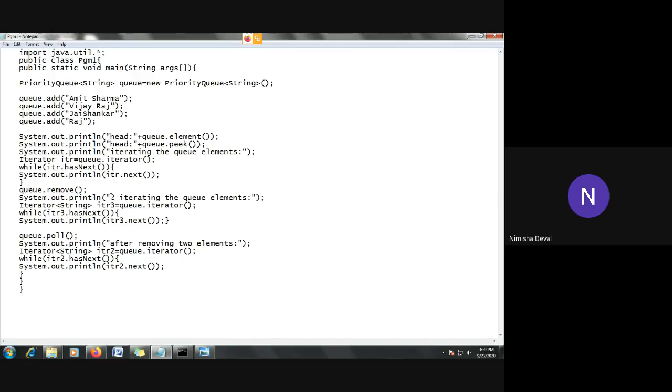Okay, the next method is the poll method. What is the use of the poll method? It removes or returns the element at the front of the container, and it deletes the element in the container.